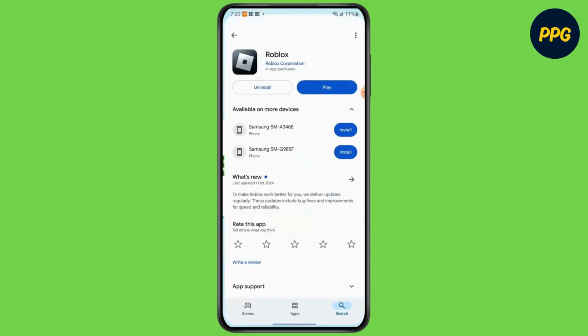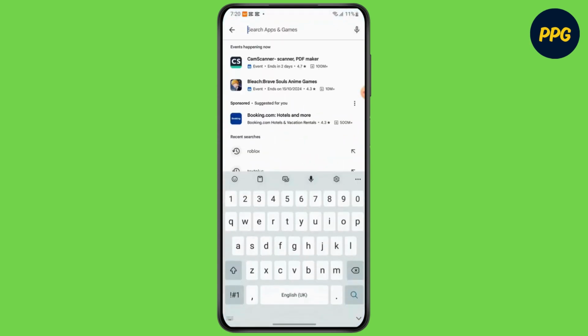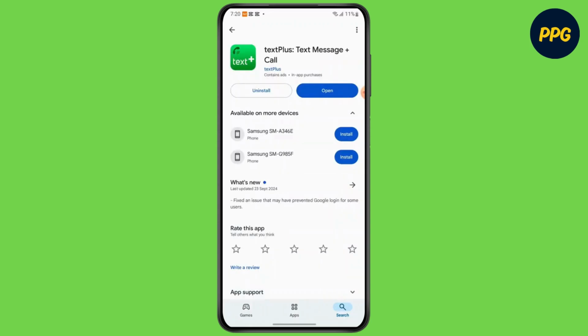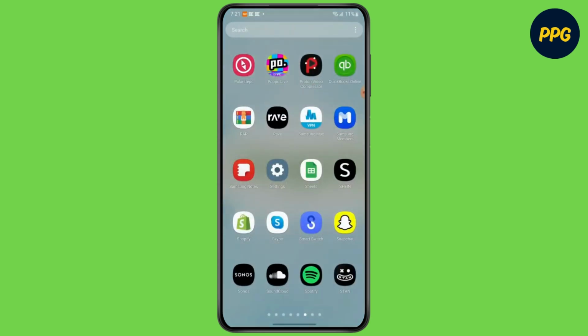So first, go to Play Store and then search for TextPlus. Then make sure you have the latest version of the application by checking if there is an update button instead of the open button. If there is an update button, simply tap on it and get the latest version.